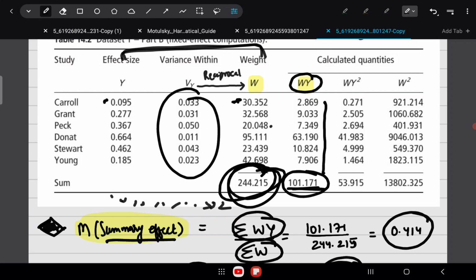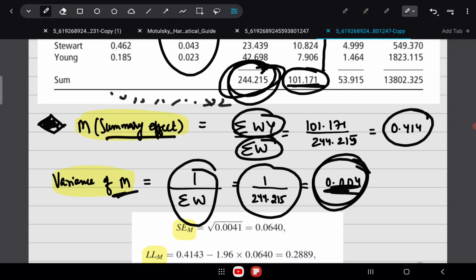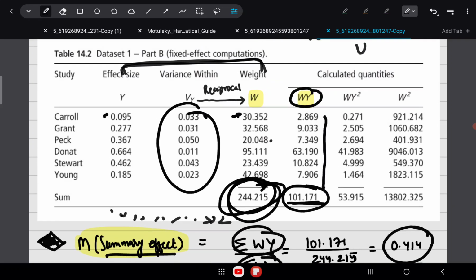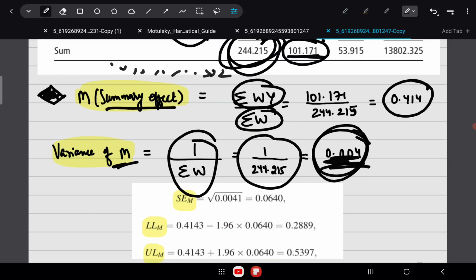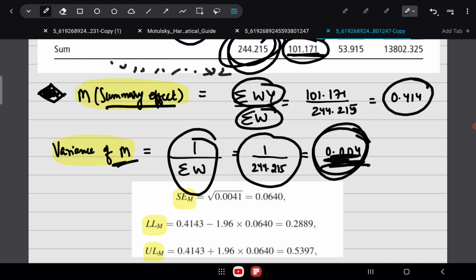So obviously the summary effect is a very precise estimate of the effect size, right? Because it has so little variance. Its variance is very small, 0.004. Compare it to the variance of the individual studies, it is much less, right? So it is a more precise estimate of the effect size. That is the whole point of doing this meta-analysis.